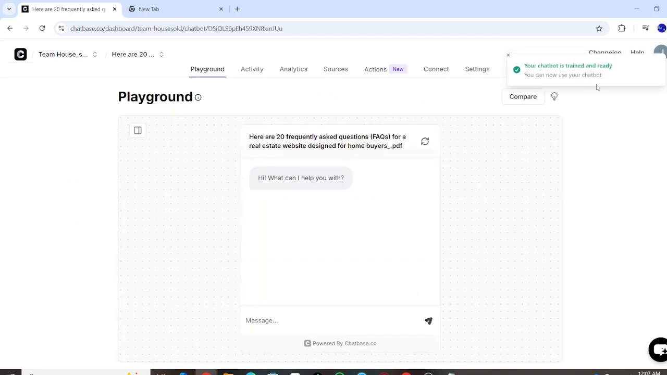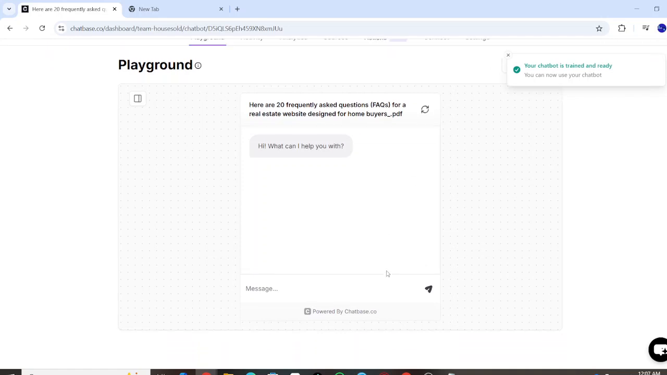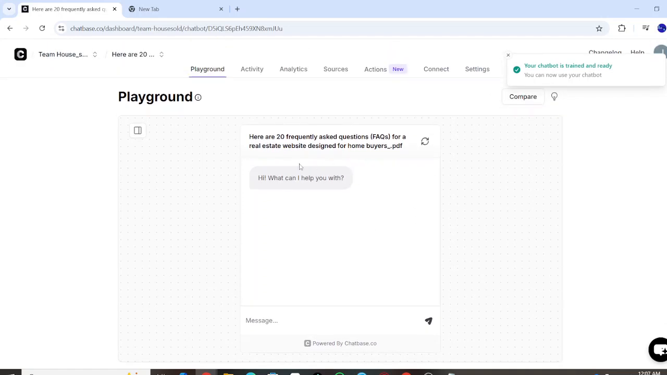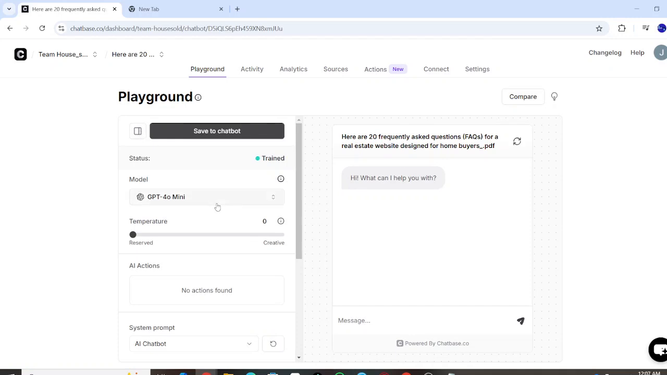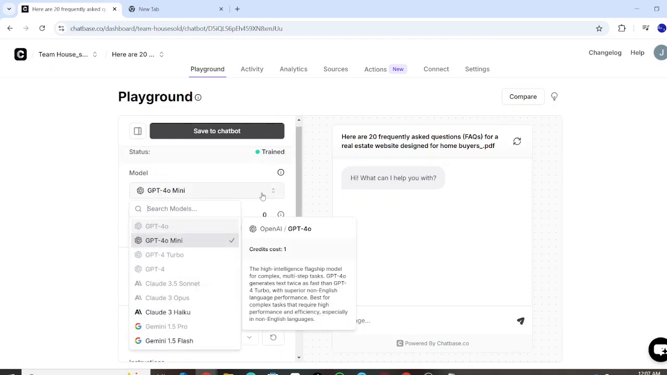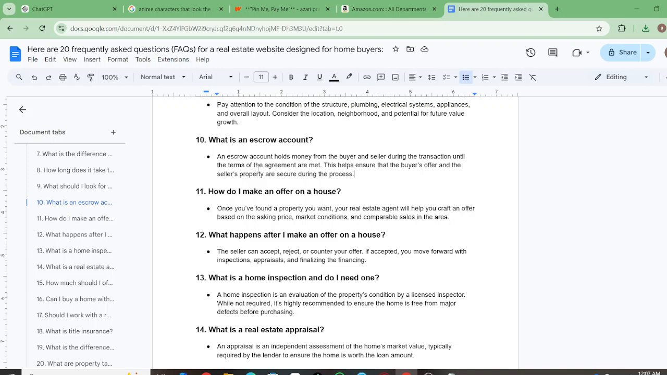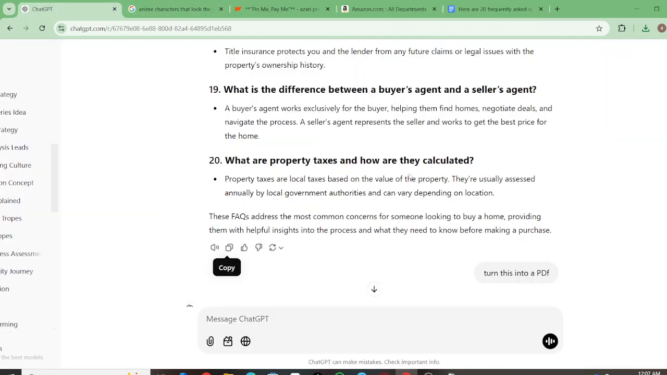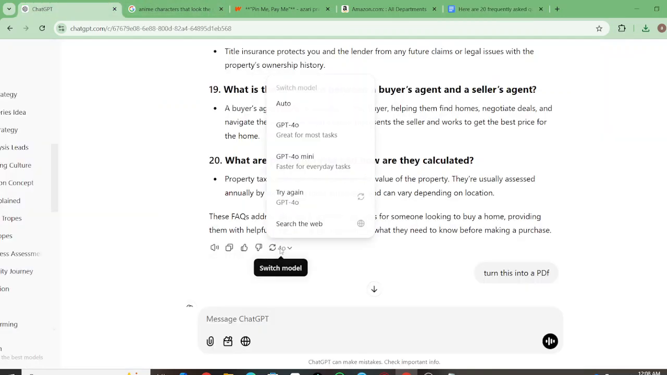All right, and now the chatbot is already trained, so we're seeing how it looks so far. With this, you can also see the model that it's working with. This is GPT-4o mini. That's one of the AI models that is currently being used by ChatGPT.